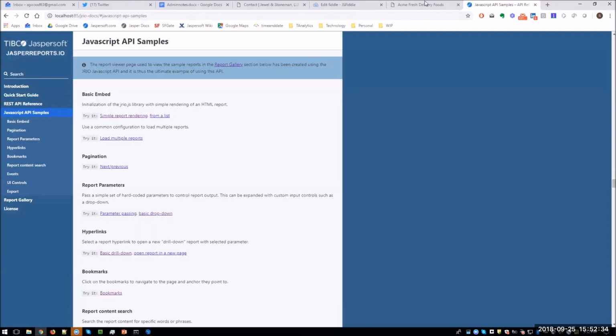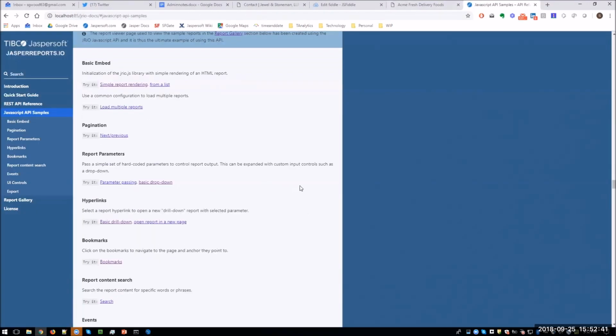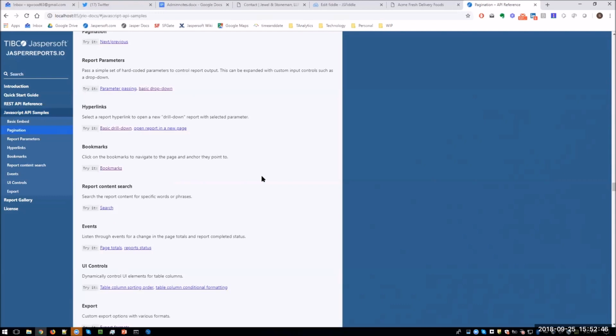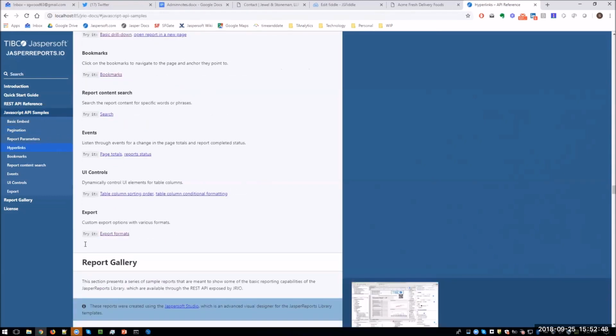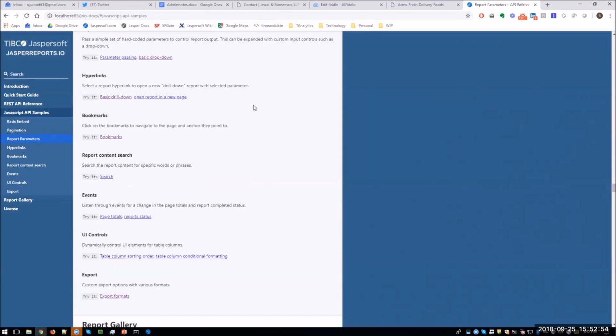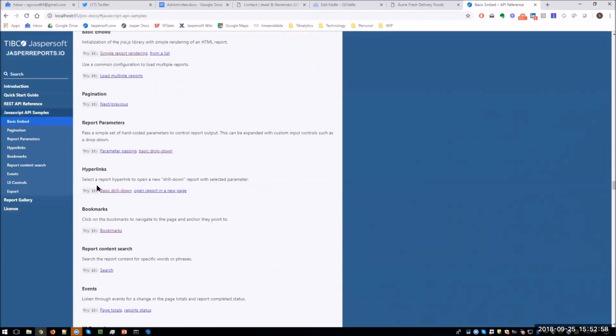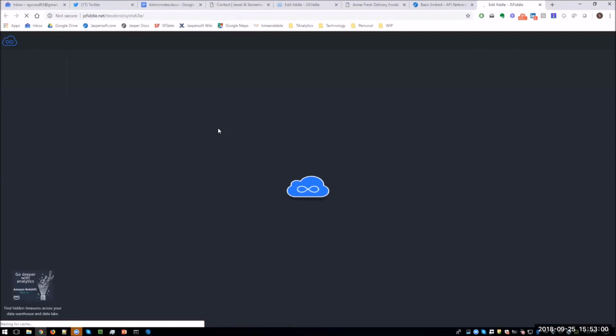Let's have a look at some other stuff here. There's some parameter passing. UI controls, we could do exports. There's a lot of interactivity that's available. Let's do basic drill down, it would be good.